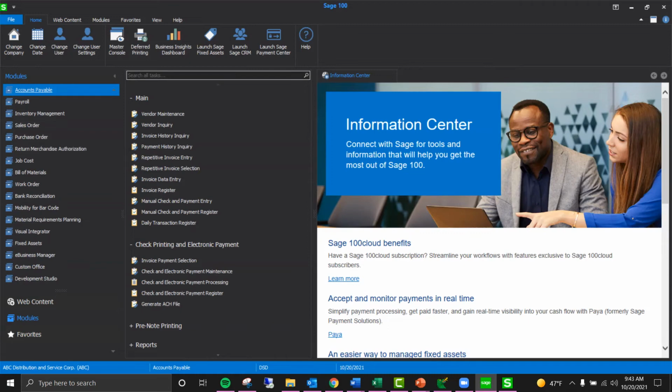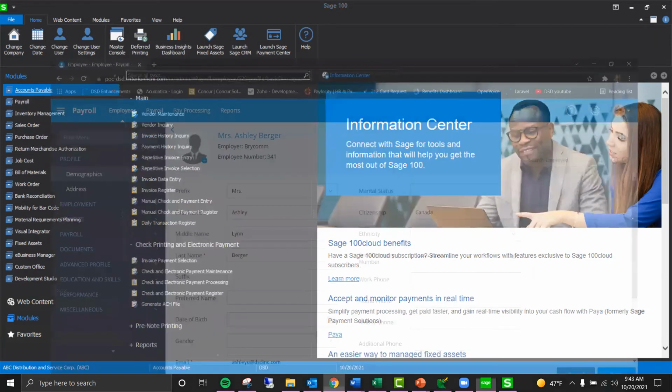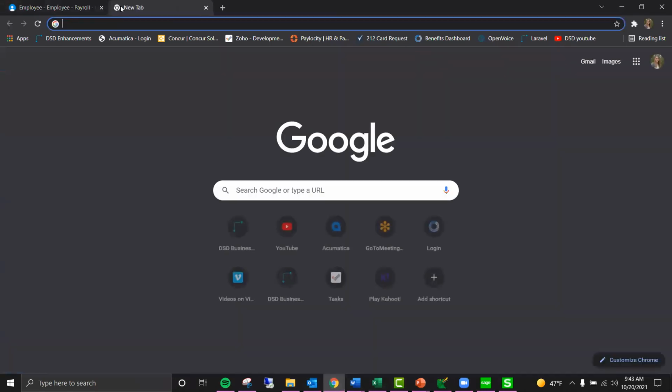And looks like I got another one. Where can I find information on your website regarding all of these enhancements? Awesome. Let me go ahead and pull up.